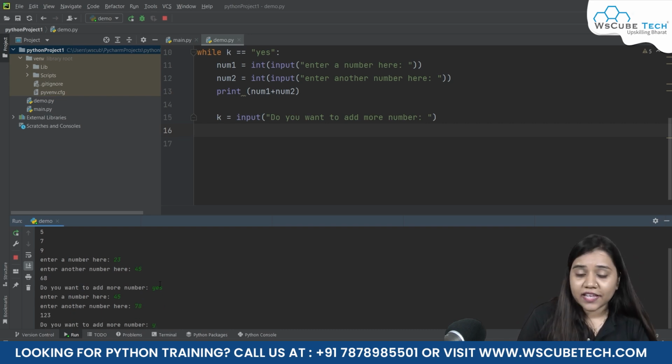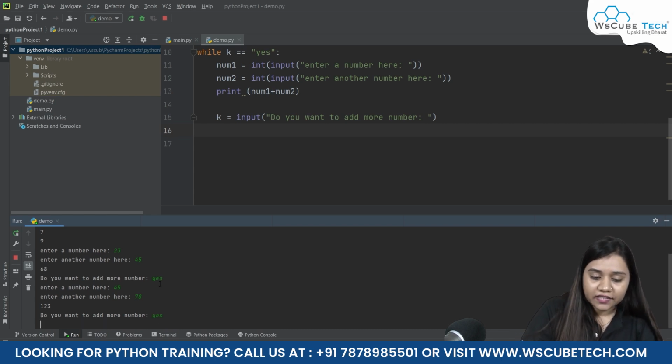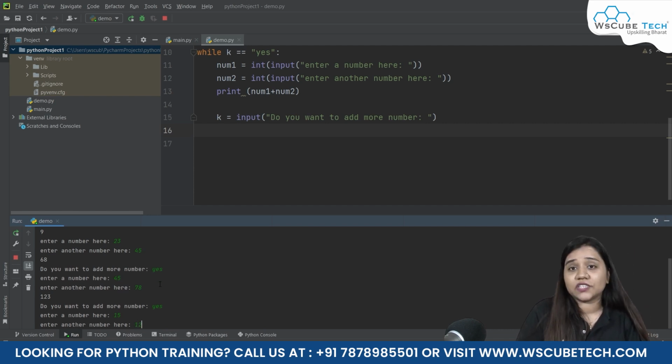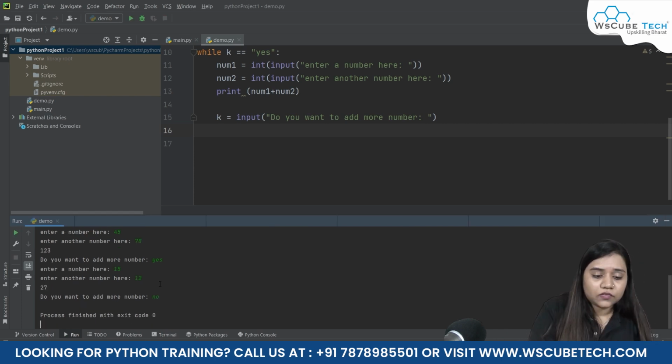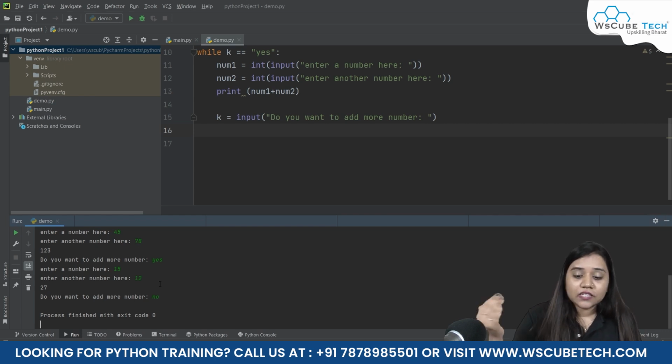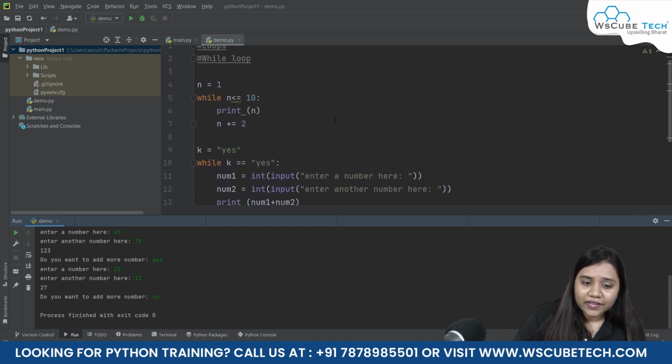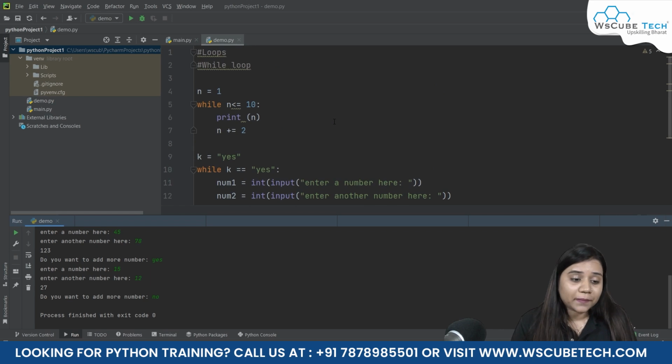As many times as I write yes, it will keep repeating. It won't stop because we have provided the condition that if k is equal to yes, it will keep repeating. If it is anything other than yes, so let's say this time I write no, our loop stopped. It was only executing as long as the condition we gave was true, and the condition was that k should be equal to yes. So these are two ways in which we can use a while loop. The while loop has vast applications.